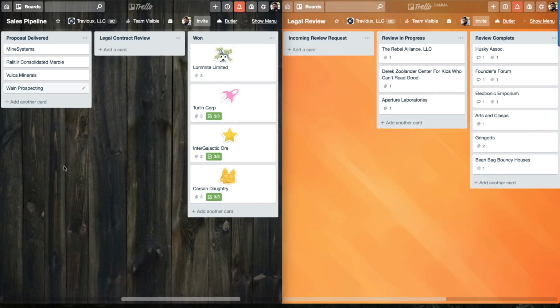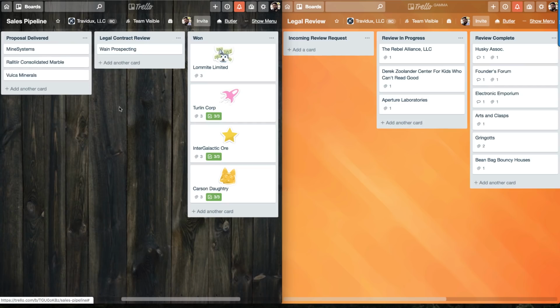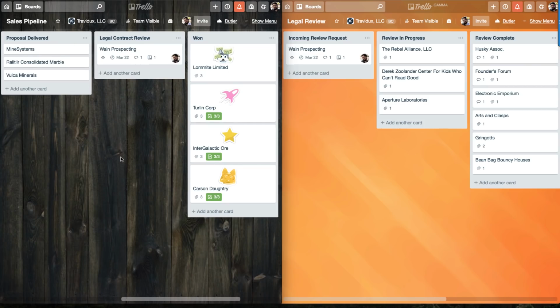Butler commands can even be built for more complex multi-board workflows. In this example, I have a sales team who needs a contract reviewed by the legal team. Both teams track their work on separate boards, so I built a rule that when a salesperson moves a card over to the legal review list, this automatically makes a copy of that card and adds it to the incoming list on the legal board. It adds the member and attaches the new card to the original card. Now watch what happens when I move a card to the legal review list.